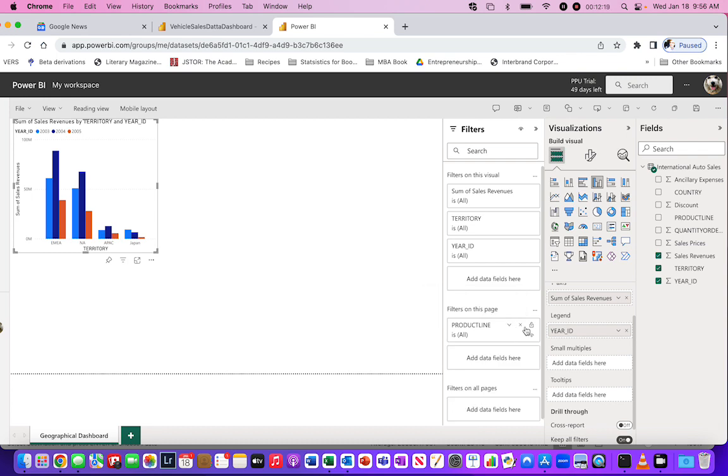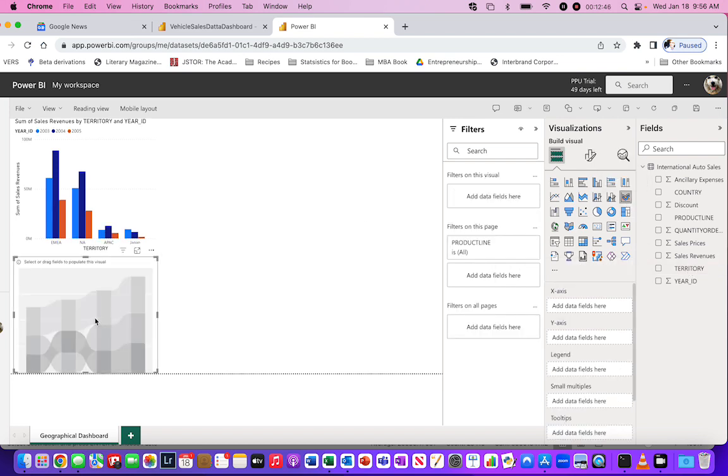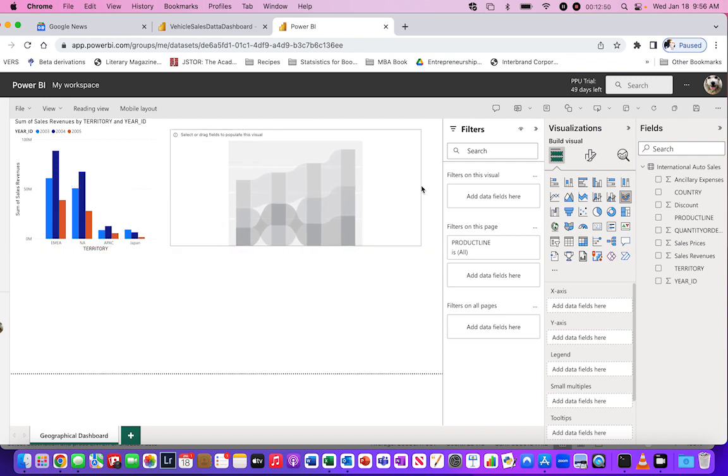Now you can also create the same filter on all pages, but that's totally up to you. Now let's move to the next one. In order to move to the next one, what you do is click on the blank piece. And then let's say we also wanted to see how, let's suppose, by territory. So let's create a ribbon chart this time, and let's move the ribbon chart right out there. And let's stretch it out.